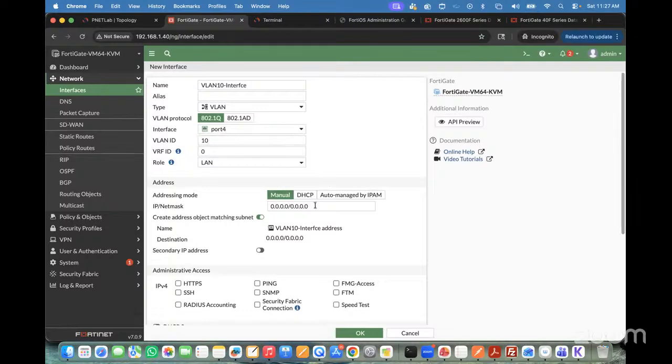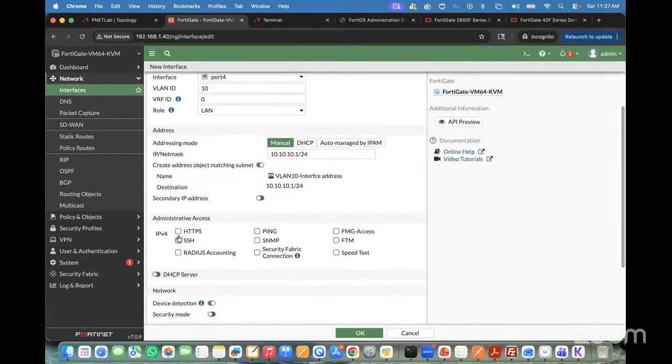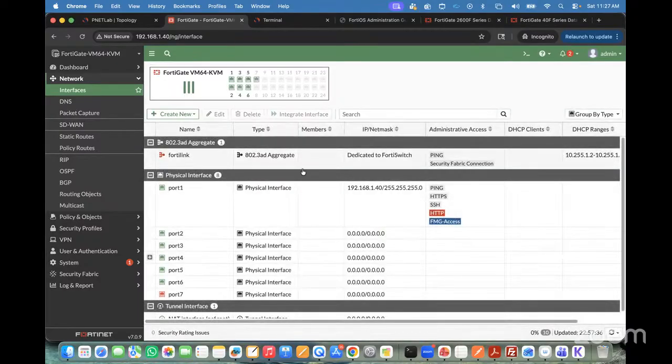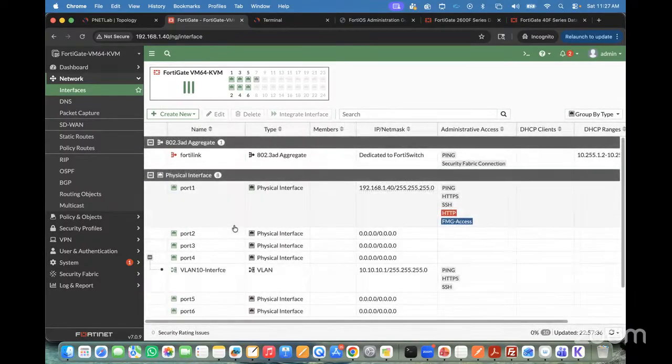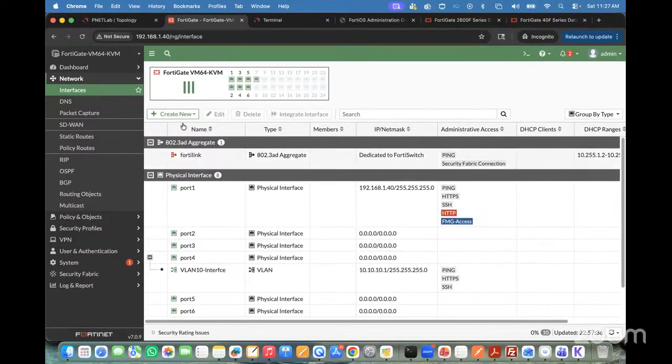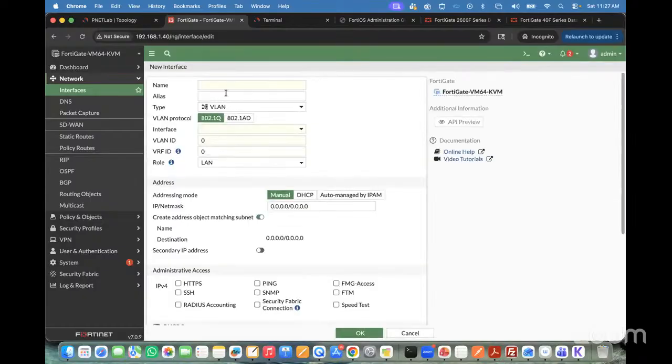And give the IP address 10.10.10.1/24. And I will allow SSH, ping, or even HTTPS. And I can just click okay. So you can see port 4 is assigned one of the IP addresses. Now under port 4, I need to configure one more VLAN, that is VLAN 20.